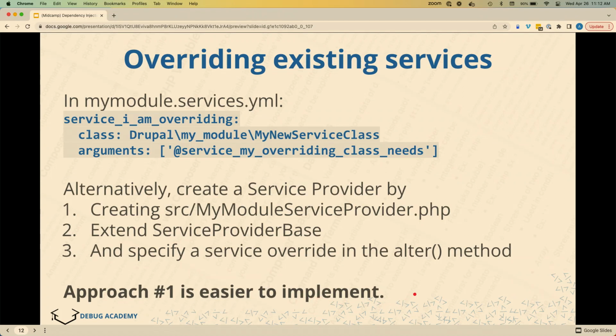And if you wanted to overwrite an existing service, you can just create it the same way as usual. The only difference is the name of the service. Make sure you put the same name as what you're overwriting. So if you wanted to overwrite the database service, create a service called database in your custom module.